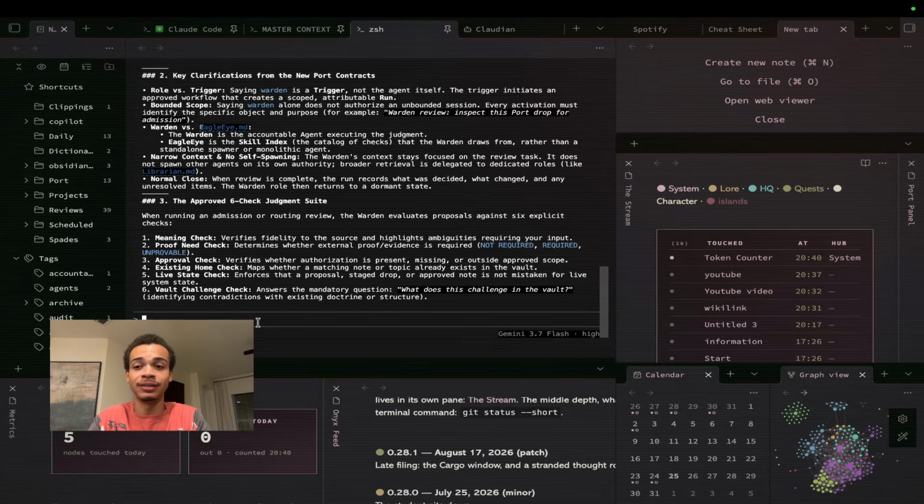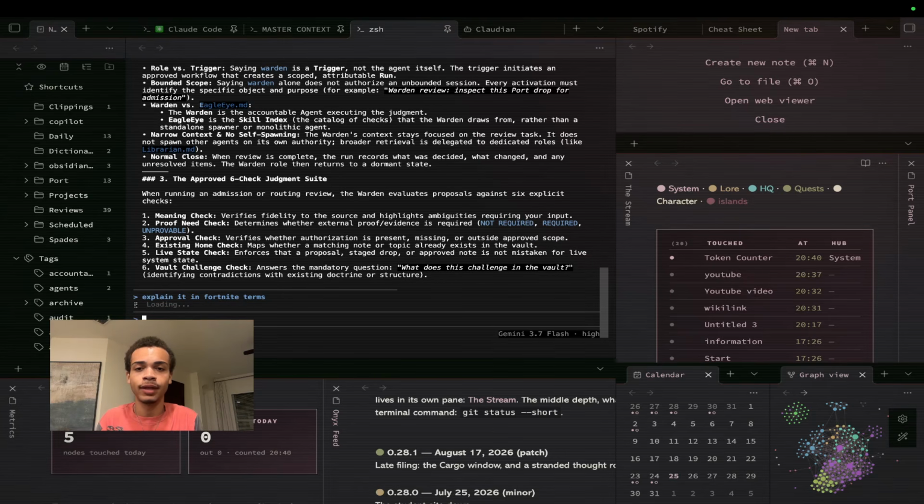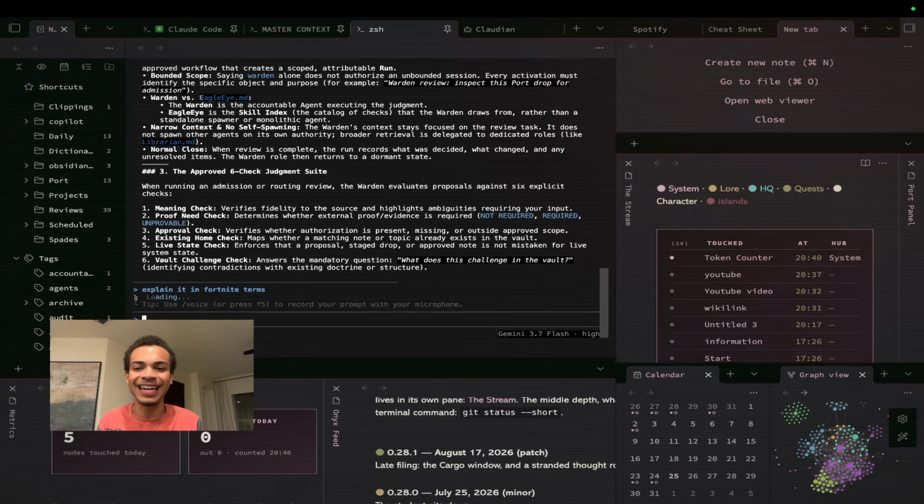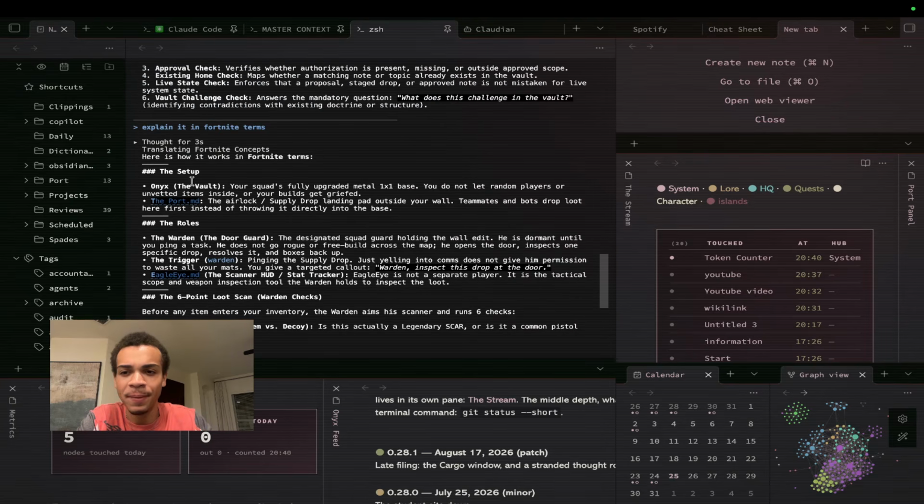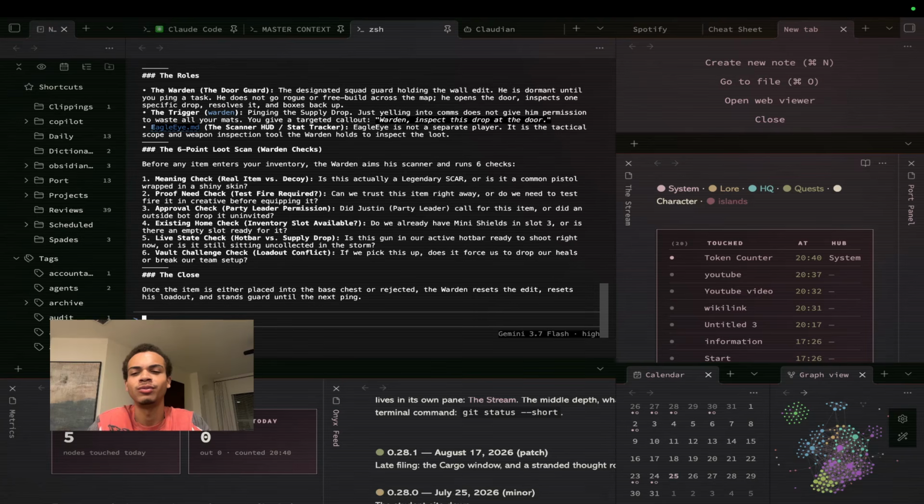AI has the ability to do this. Explain it in Fortnite terms. There is no reason you cannot learn anything, right? You need to learn how AI works. The setup, Onyx the Vault, your squad's fully upgraded metal 1x1. You do not let random players or unsettled items inside, or your builds get griefed. Okay, the port.md, the airlock, supply drop landing pad outside your wall, teammates and bots drop loot here first instead of throwing it right into the base. Okay, maybe explaining it in Fortnite terms wasn't the best one.